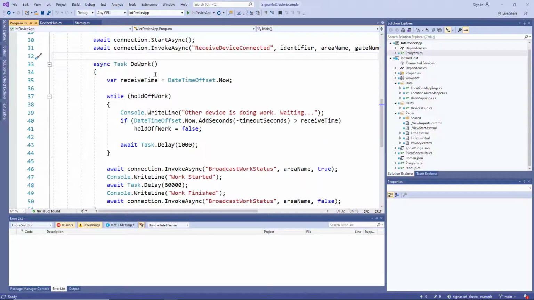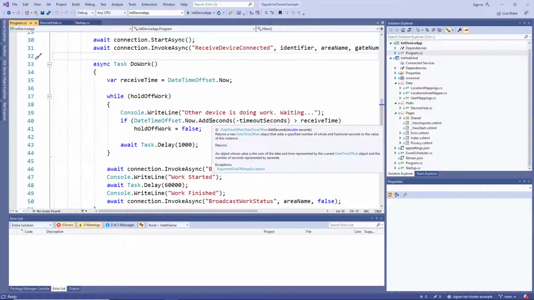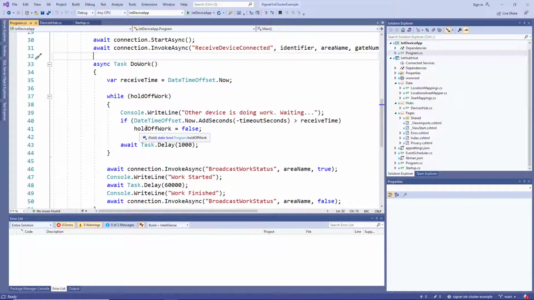But here's how it works. When we initially enter doWork method, and if our hold of work is set to true, we will not be doing work straight away. What we will be doing instead is waiting until the other device has finished. One thing that is important is to make sure that there's some cutoff period as well, because we may lose connection, and this is why if we haven't received complete work flag in a certain amount of time, we automatically set hold of work variable to false. Let's have a look at our server code to see how this method is actually executed.